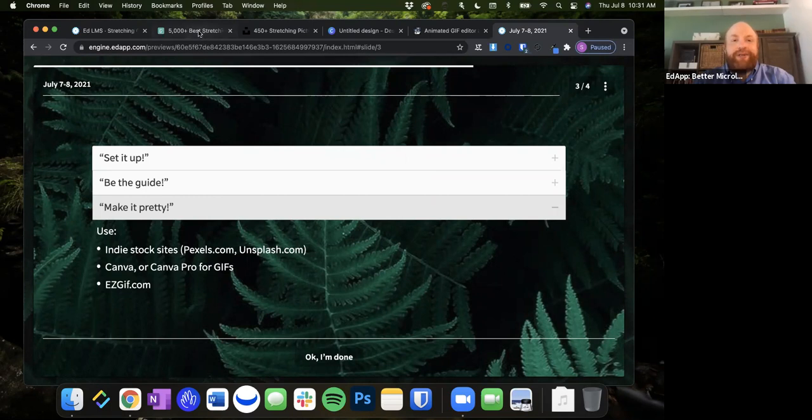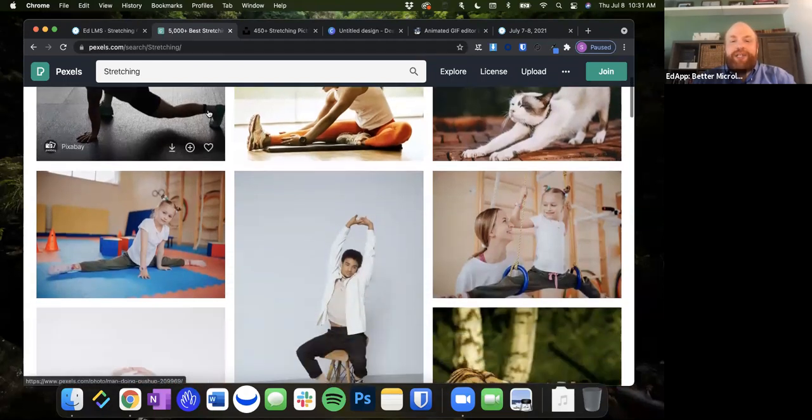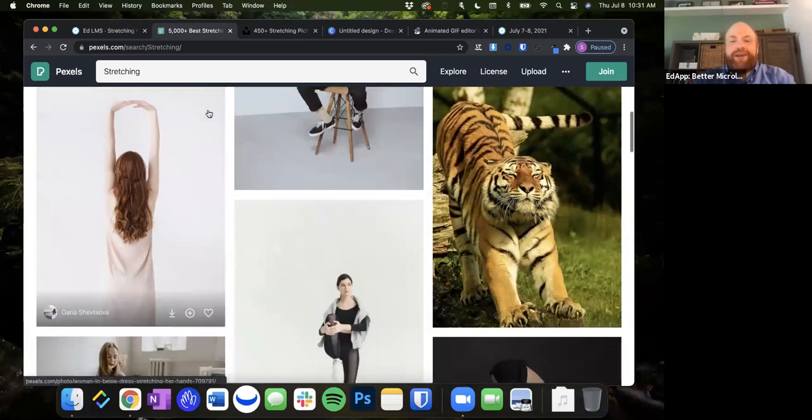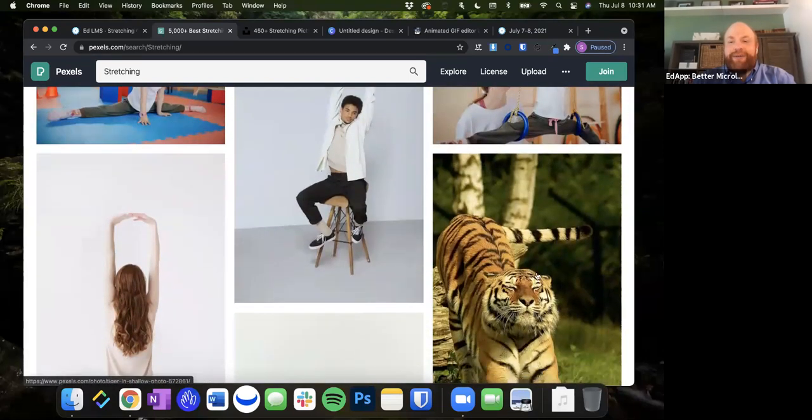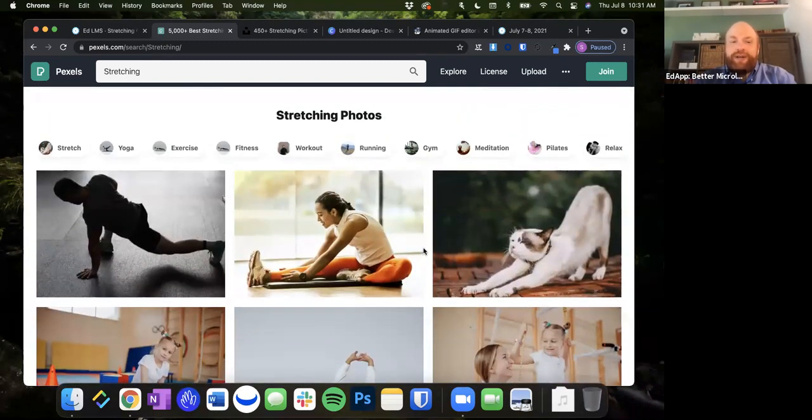So I'm going to show you Pexels, and it's pexels.com. If you type in stretching, you'll find these pictures here. There are so many of them. And there's our tiger, by the way. Pexels is amateur and professional photographers who just want to get their stuff out there. So everything here is royalty free. You can use it, you don't need to sign up, and it's all available to you.